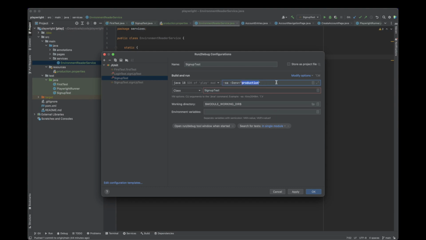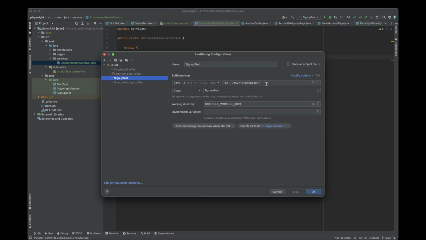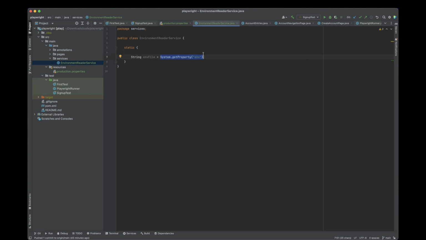If you do something like this, when I invoke this code over here, System.getProperty, because you passed it as an argument either in your test or when you run your test via Maven, the system will know of this property and it will pass the value that you used inside this argument. Okay, so let's move on from this.